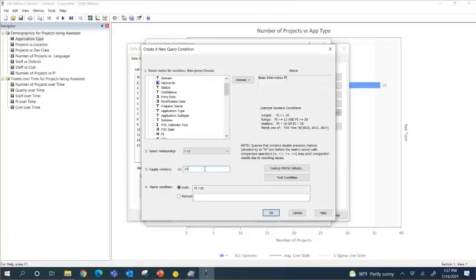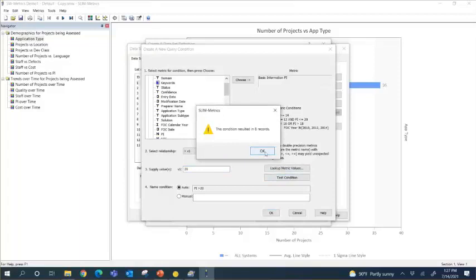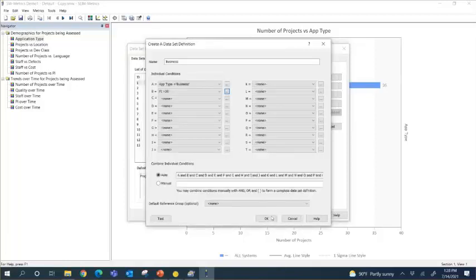So we're going to say, okay, do we have any? How many do we have? I'm going to test the condition, and it's telling me that I have 8 projects. That's good news. We have 8 projects that are business applications that have PIs greater than 20. So I'm going to say okay. I'm going to give this a name, greater than 20, and then say okay and save it.